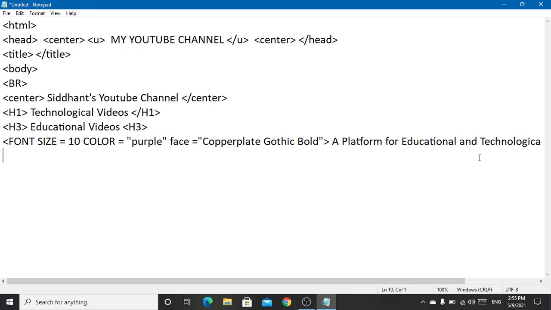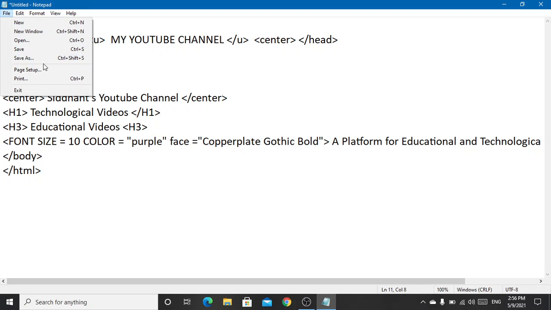Now after all this, if you want to place them in the center you can, but here I have included new text that is center, heading 1, heading 3, font size, font color and font face, and likewise we can do many more things. Now let's close our body and HTML. Now as usual go to file and save as.